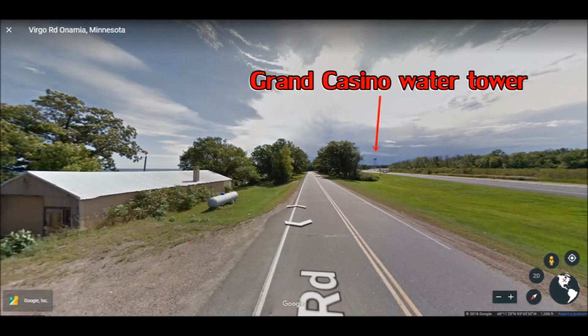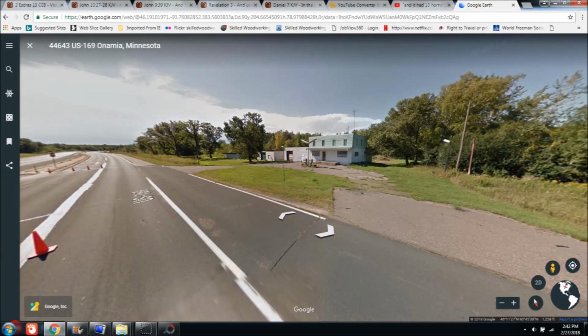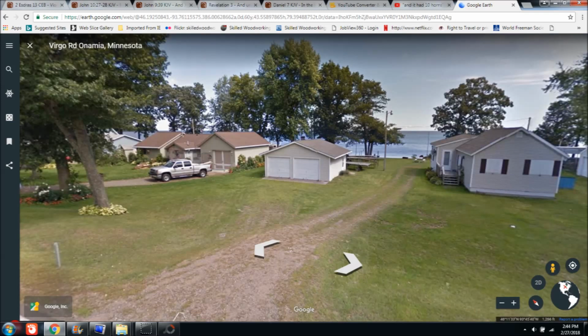Okay, see, looking to the south, that's where we see Grand Casino. And then the tallest building around there is that little two-story gas station joint there, and that's in Onamia. But those are the houses we're looking at, and the point I'm trying to make is that if that ain't enough, we got more.